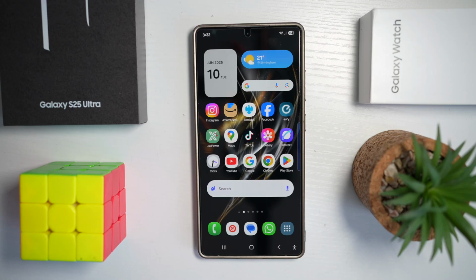So you think you know your Samsung Galaxy? Think again. Today I'm going to show you 6 insanely useful features hiding in your phone, from sound hacks to secret shortcuts that'll make your daily life so much easier.